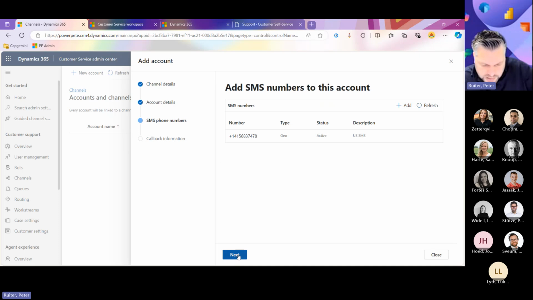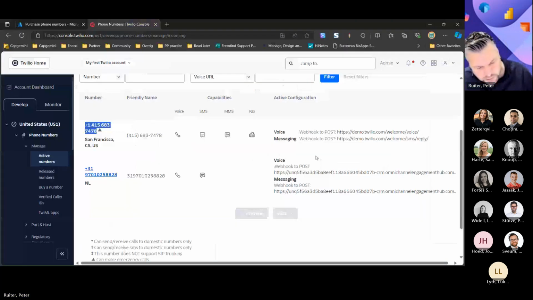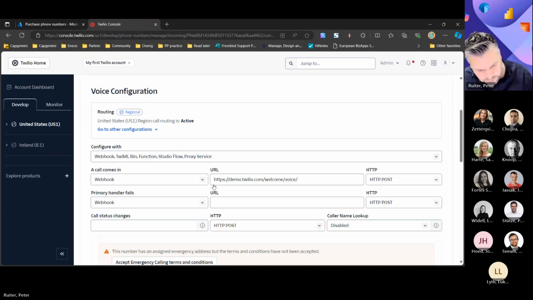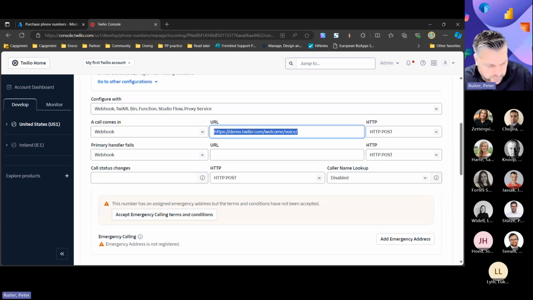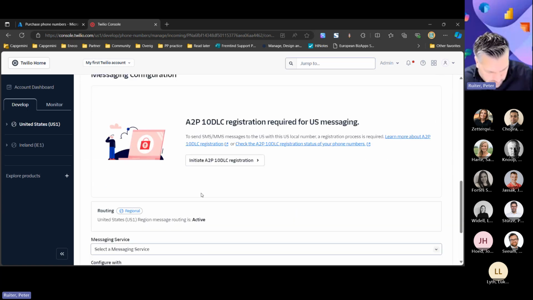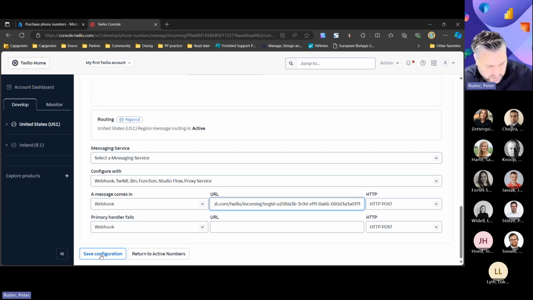Once you do that, it will give you the callback URL. To complete this setup, you need to copy this over to Twilio, click the number, and just put it in here in the webhook. This is calling, and I don't need it for calling. Obviously, I need it for messaging, so I can just add it here.